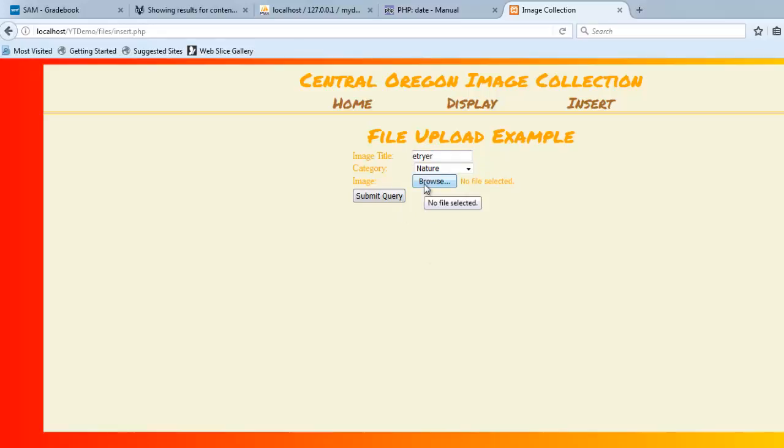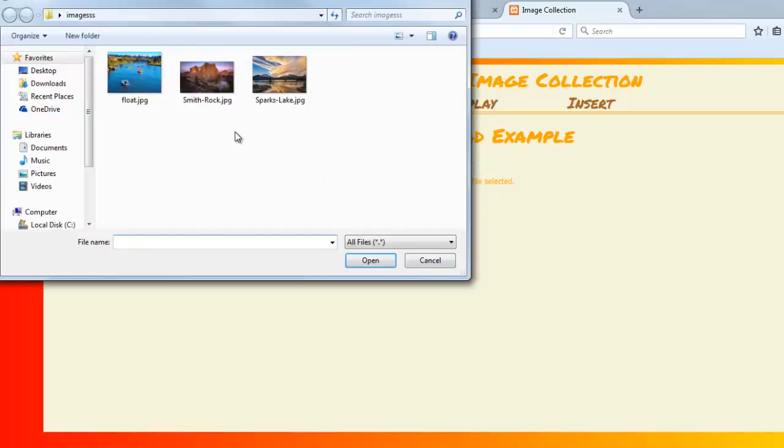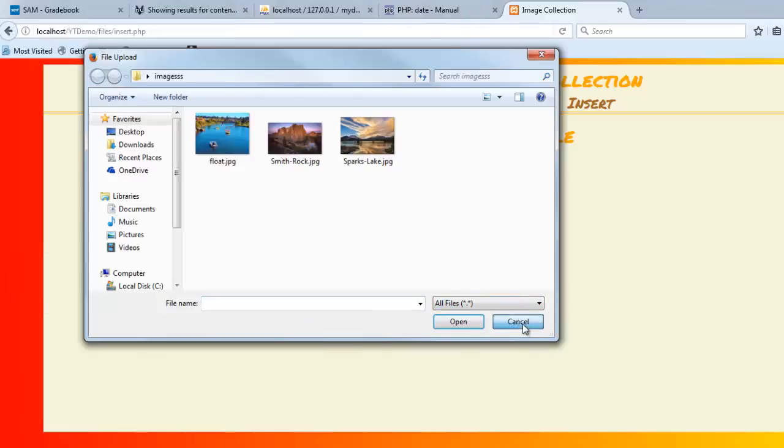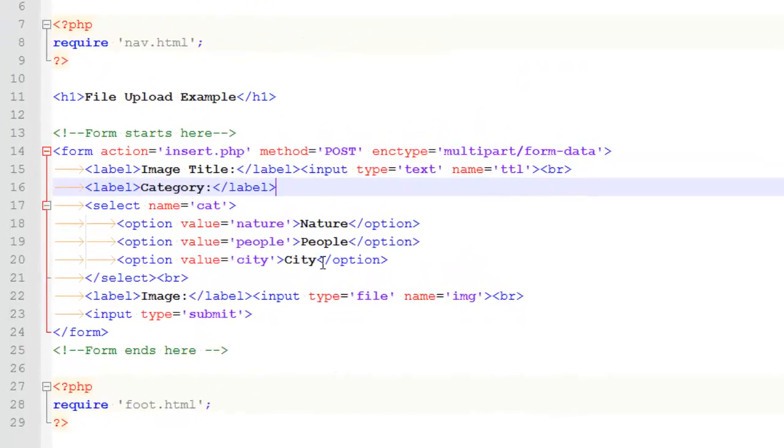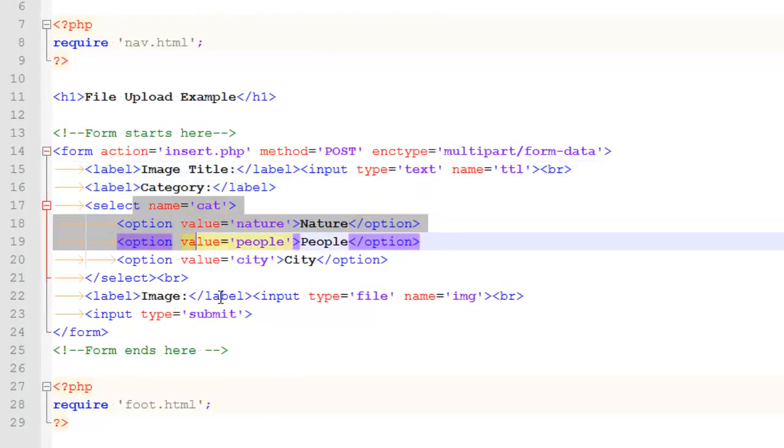And then notice this funny little button right here. This is what it looks like when a user is allowed to upload a file. Notice it pops up this little dialog box. You can attach some things. Let's talk about the rest of the code. So I've got a text box, I've got an option select, and I've got this right here.